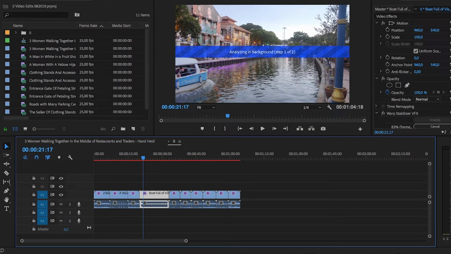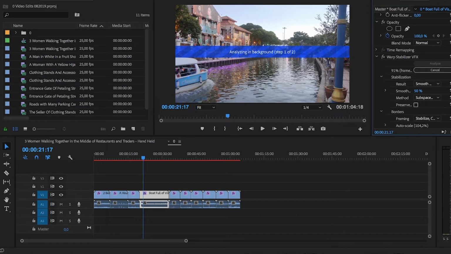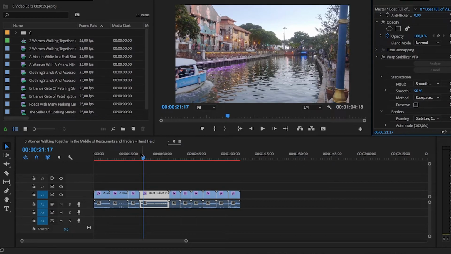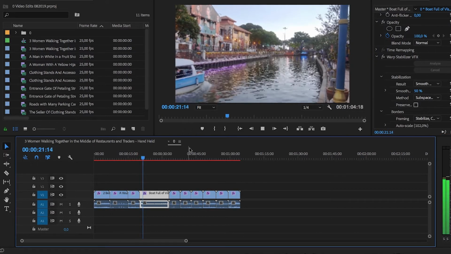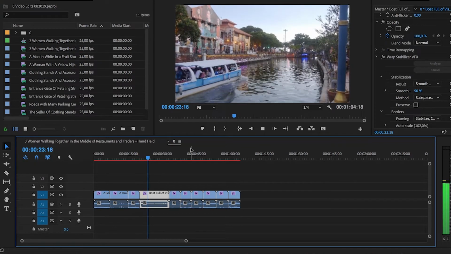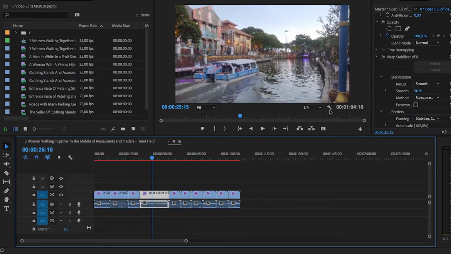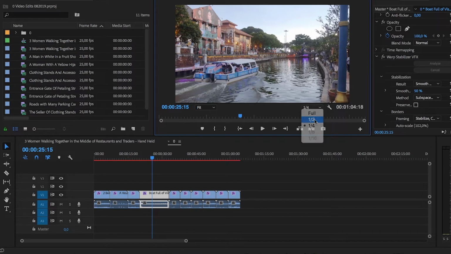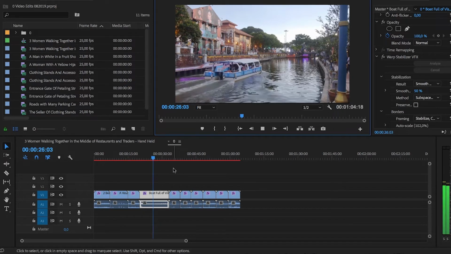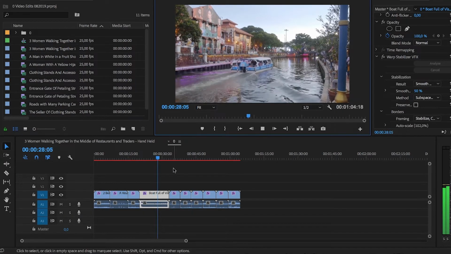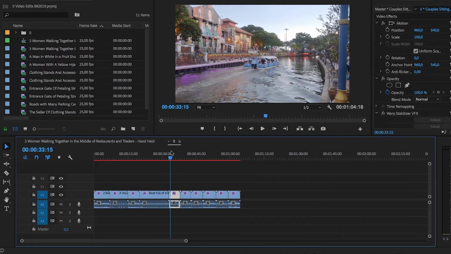So now we go back here and we see, okay, how much? 86%. So this you have to do on each clip. See, once it thinks it's stabilizing, it says. Now if you play it, you see that the footage is stabilized. Let's play it in half. So it's smooth footage now. Okay? Let's move on to the next one.